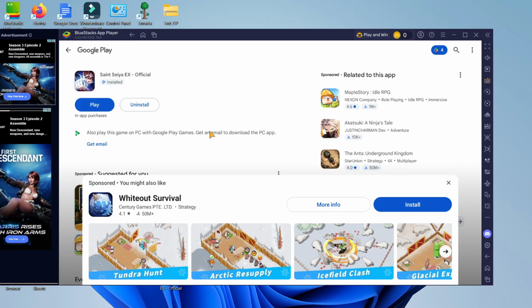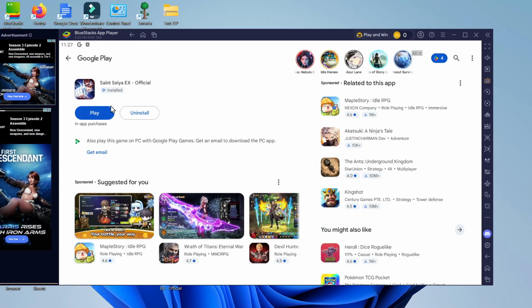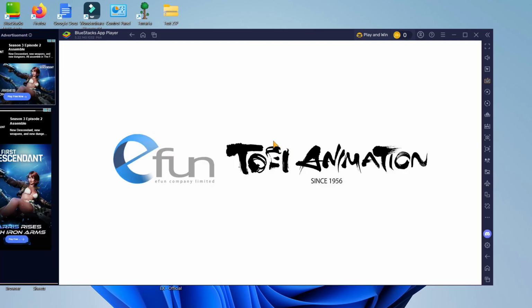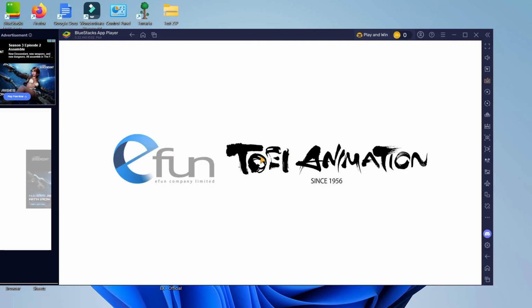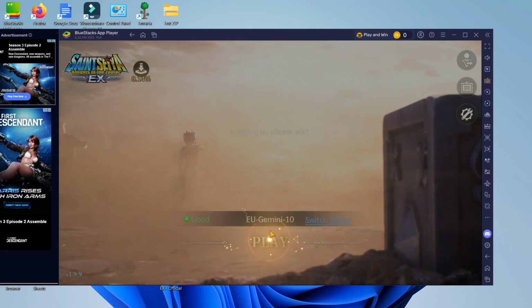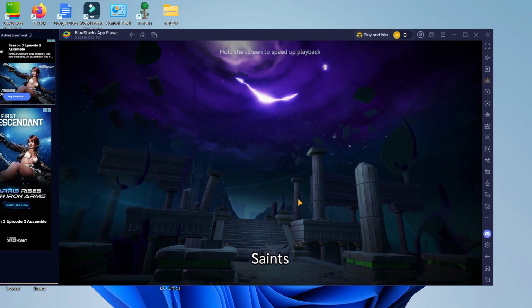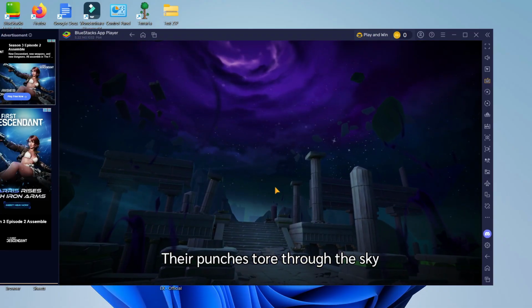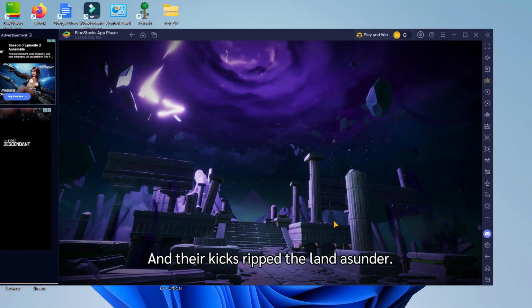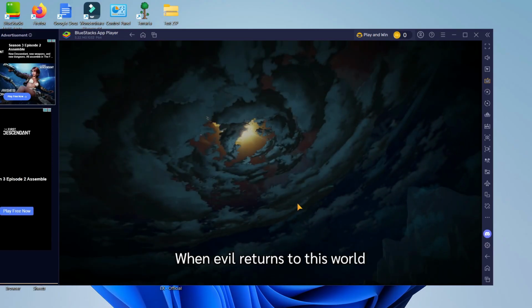Coming back to BlueStacks, as you can see, Saint Seiya EX is now downloaded and installed. So at this point, just click onto the blue play button, and what it's going to do is launch this on BlueStacks. So what I'm going to do is just jump into the game to show you how this plays. Here we are, let's click onto play and jump into the game itself. Now you can see from the initial animations that the game is running very smooth, there's no lag, and the screen is actually very sharp.